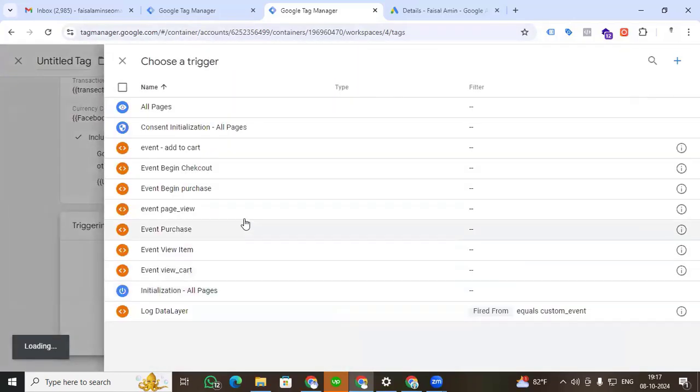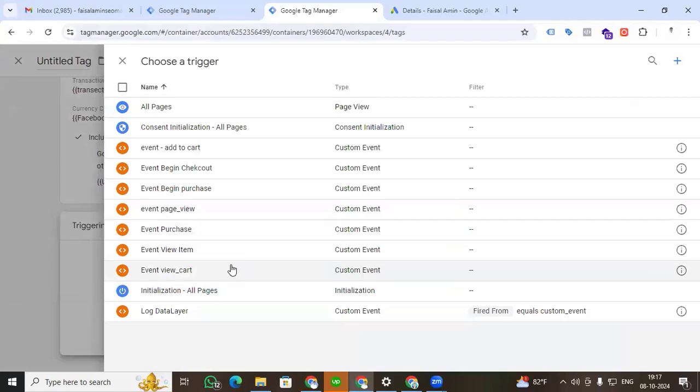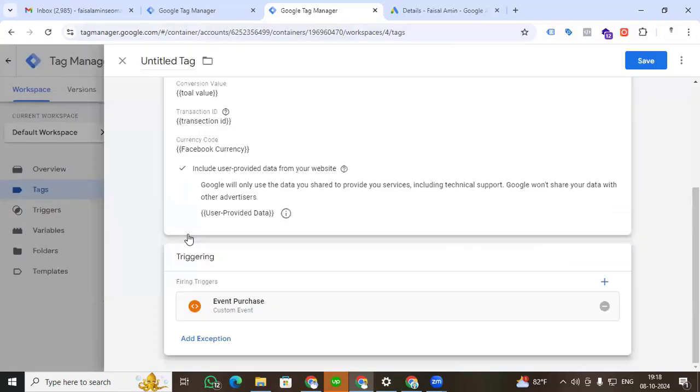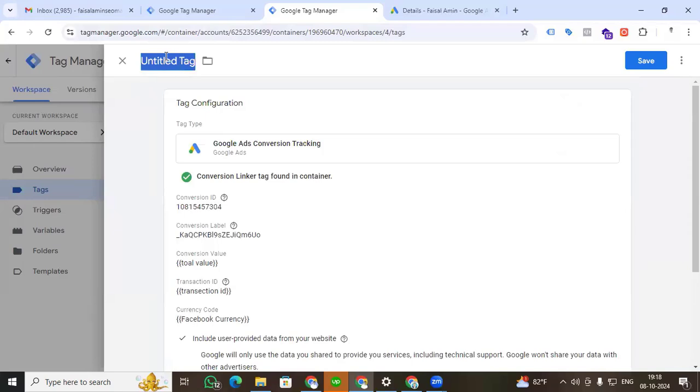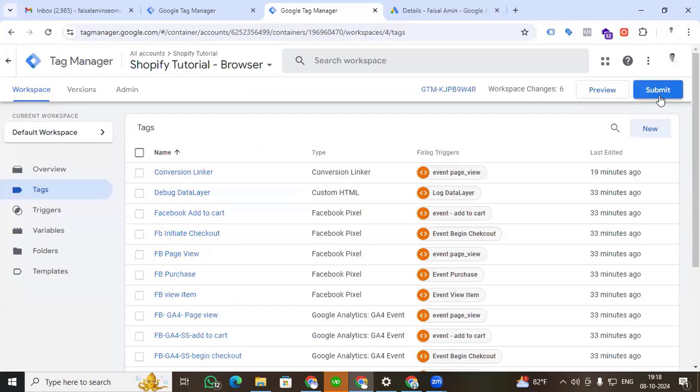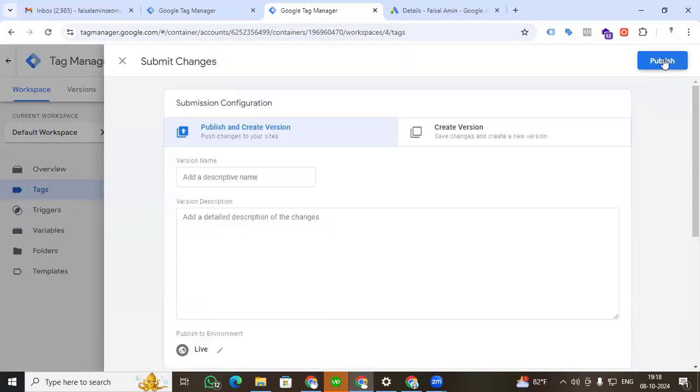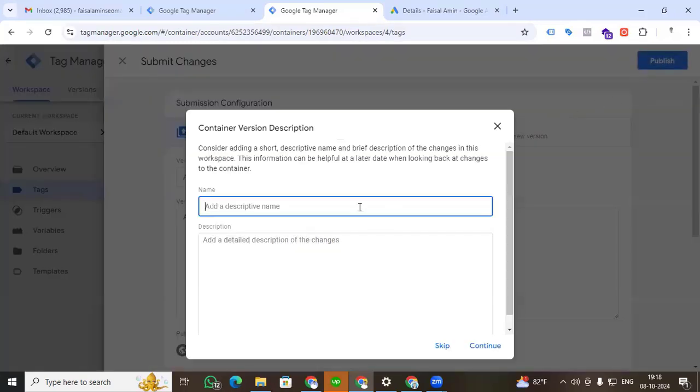Now it's time for the trigger. The trigger will be the purchase, because we have set up the purchase event for Google Ads conversion tracking. Here you can see the event purchase. So finally, we give the tag name: Google Ads conversion tracking for the purchase. Save it, and finally we have to submit it, because I am using the theme independent data layer for a Shopify store. If your setup is complete, you have to submit your tag and publish it, giving the name Google Ads conversion tracking for the purchase.